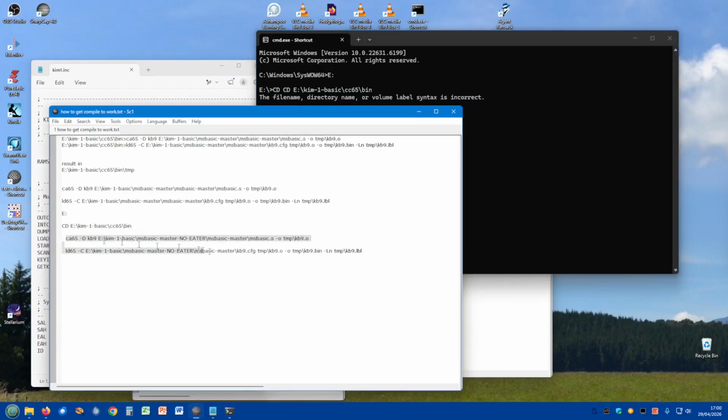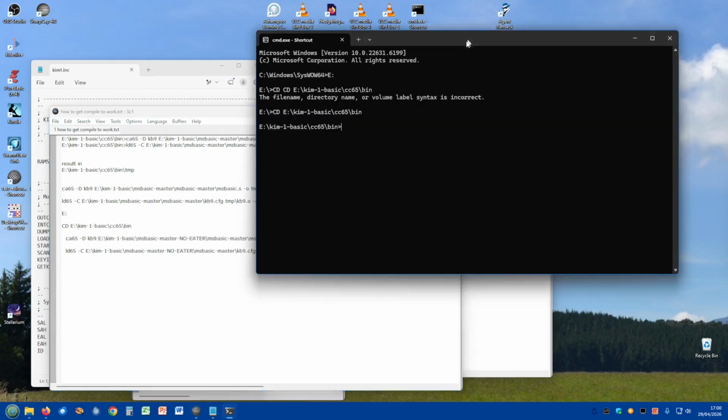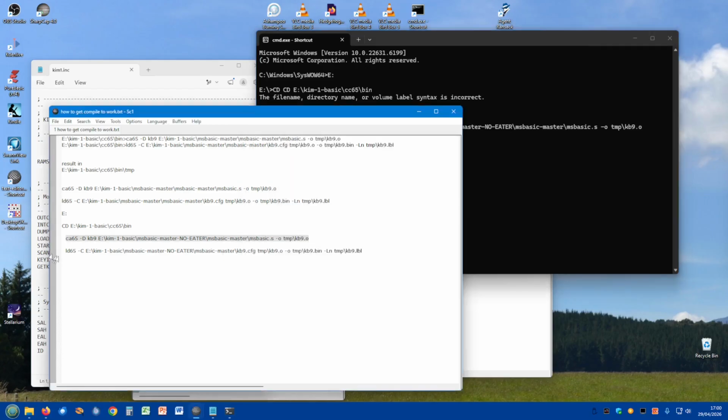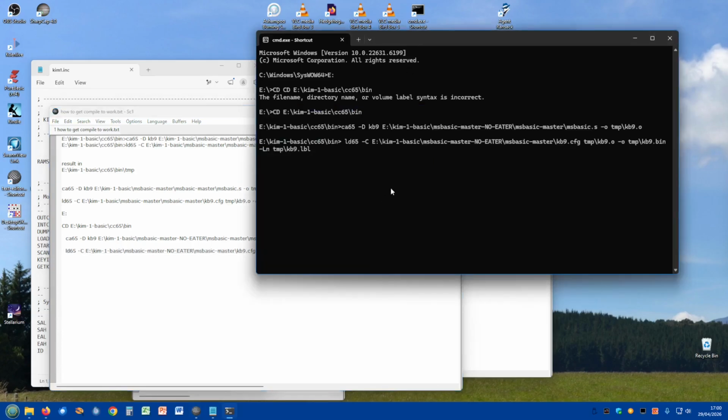And now if we cut this line here, I'm not quite sure what these bits at the beginning are for, but we're doing KB9. This is where the source is, and we're going to put the object out of this file in a directory called temp. Enter, there we go, that's just done that. And then the next one is going to take that object file and the configs, and it's going to build the binary and a label file. A label file allows you to see where the start of the program, etc. is, if you've got problems. Right in there. There we go.